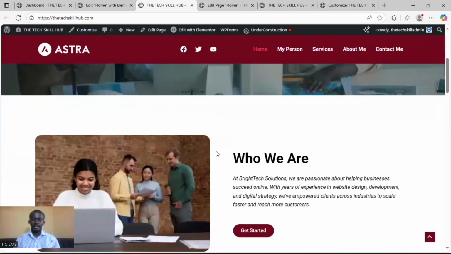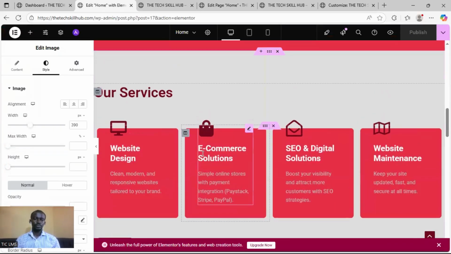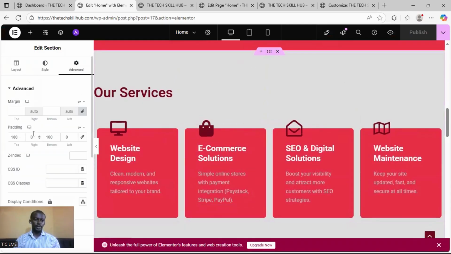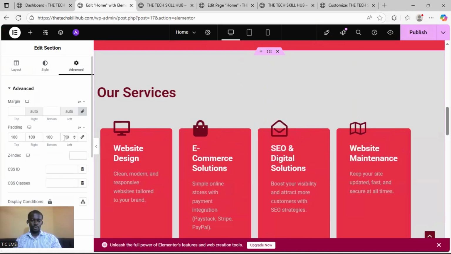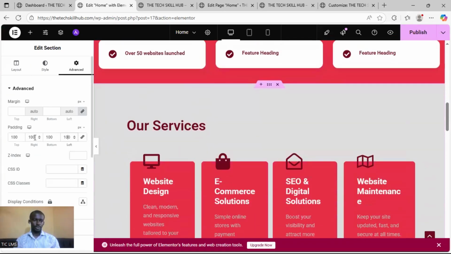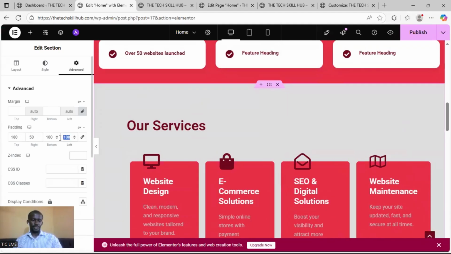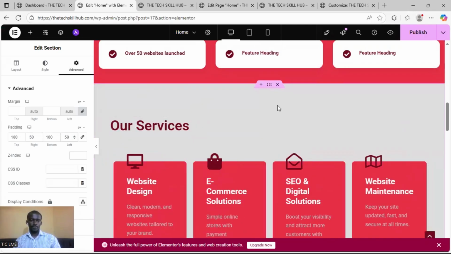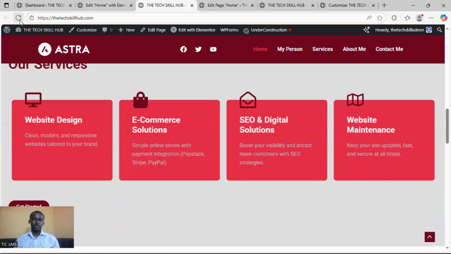So now we've just, okay, let's have that. Let's have it here. Okay, so we're going to have it as 10, 10. Let's make it as 50, and we have 50 here. Okay, so let's save it and see what we have.